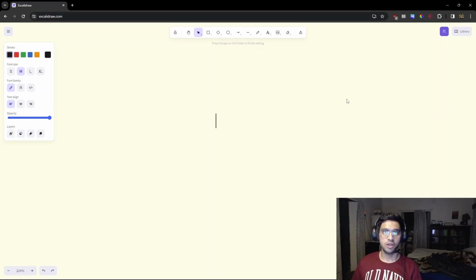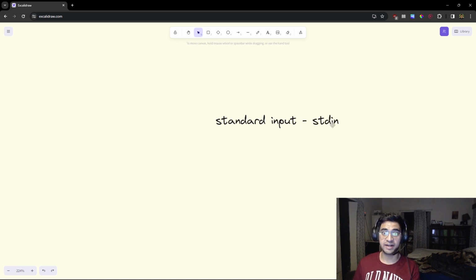Now first, let's talk about what streams are. Streams just refers to how your data flows within Linux. There are a total of 3 types of streams, and I'm going to talk about each one of them in detail. First, there is your standard input, also called stdin.